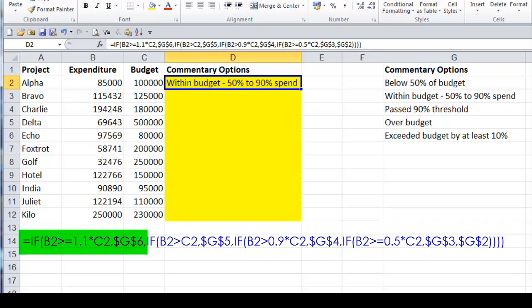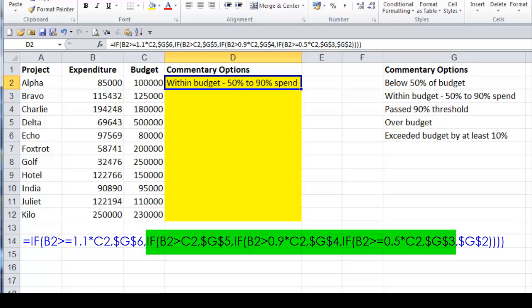Now you can see all the other ifs are laid out in order. B2 is greater than C2, so over budget but below the 110% level. B2 is greater than 0.9 of C2, so over 90% of spend. B2 is greater than 0.5 of C2, so over 50% of spend.